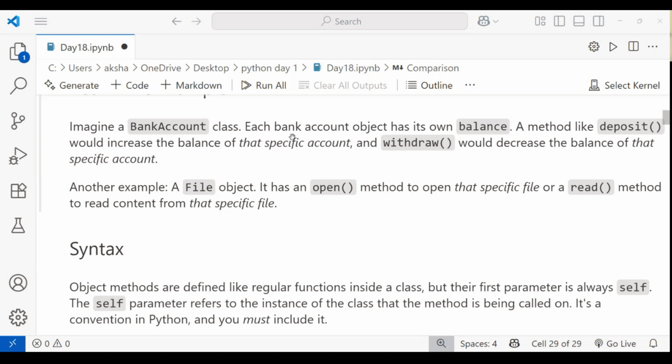In a bank account, each bank account is considered an object, with its own balance. The methods can be, for example, deposit, which increases the balance by that specific amount when you deposit. And withdraw is another method: when you take money from the bank, that is called withdraw. That will decrease the balance by that specific amount.